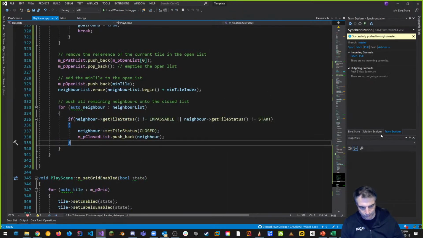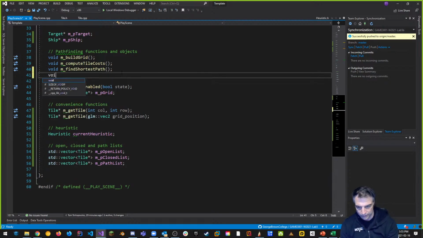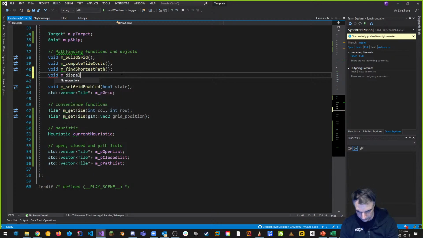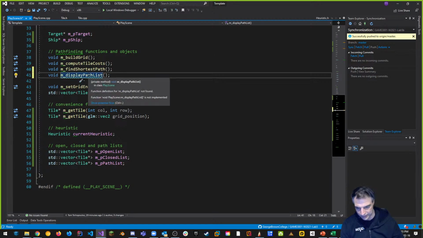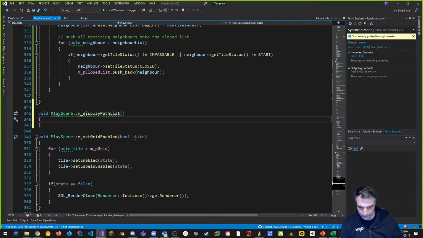Let's make something that displays the path list for us. So I'm going to make another little convenience function because we didn't see anything. We don't know why. Maybe it exited out early. So I'm going to say void m_displayPathList. I want to see the path list, right? Because it's important for us to print it out. We're almost done, guys. I'm sorry, I'm running right to the edge here. And let's generate implementation for this display path list, right?